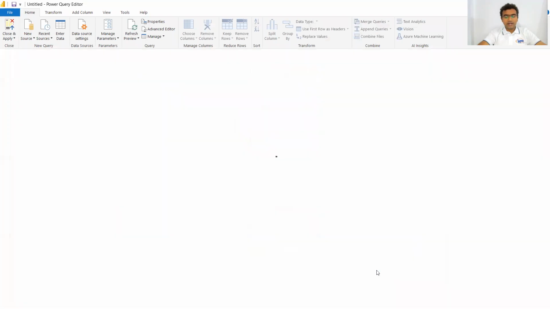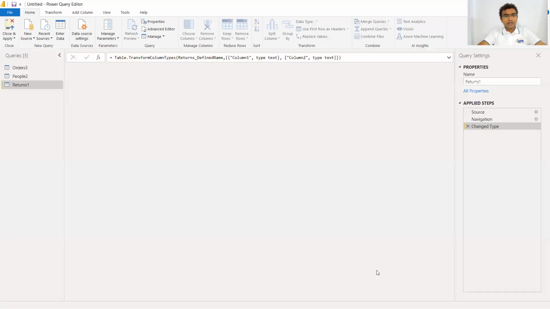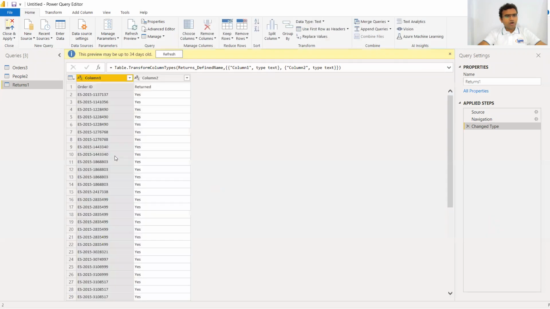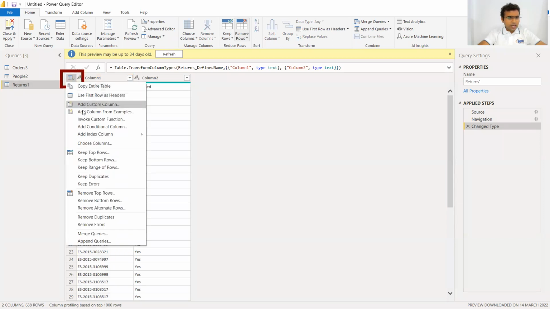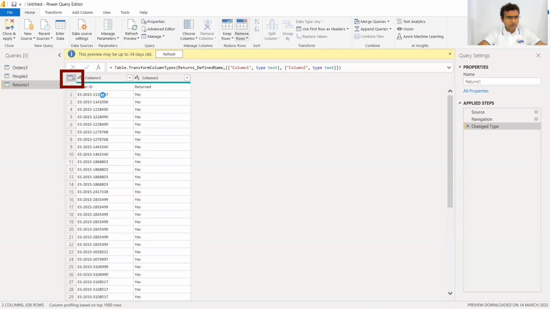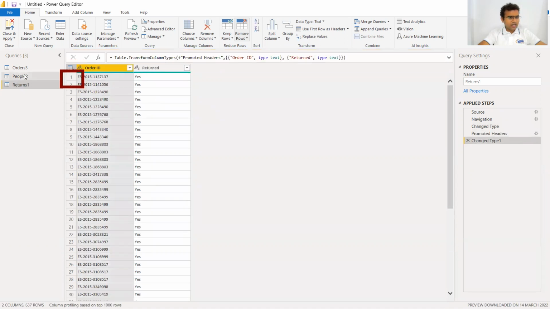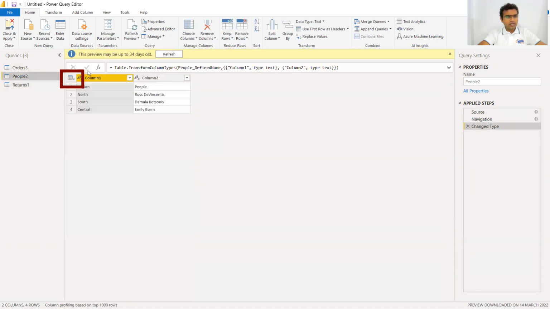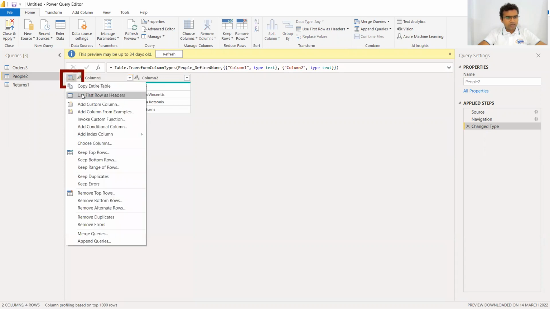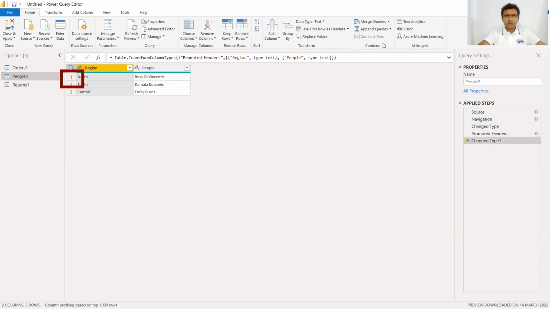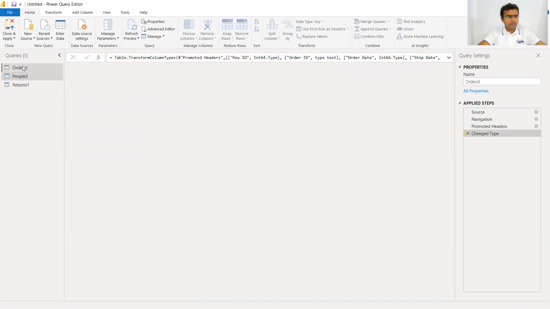So this is the Power Query Editor where we are working on the transformations. I will click on this particular place and choose here, use first row as headers. In a similar way, I'll go to the people table and again click on use first row as headers. And that's it. Only that much I actually wanted to change.